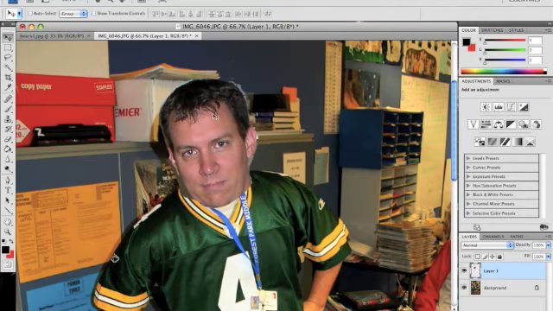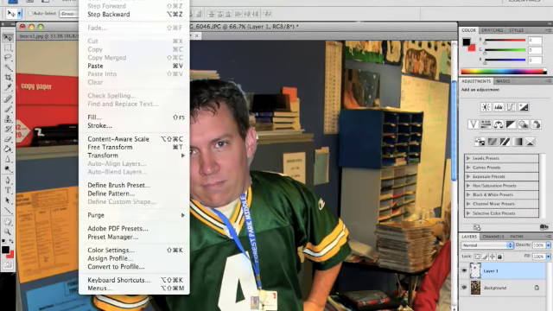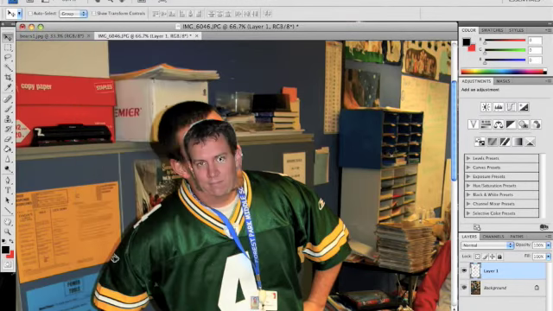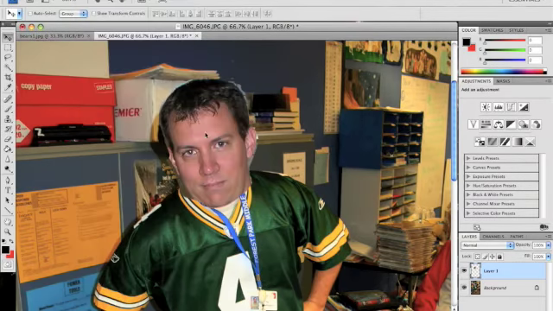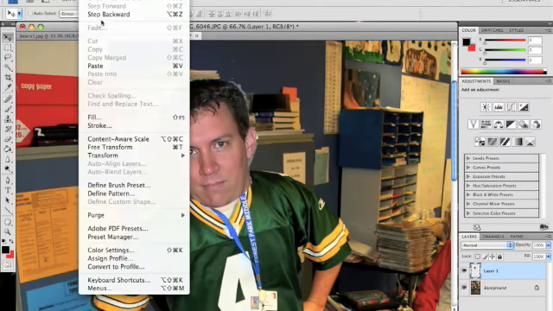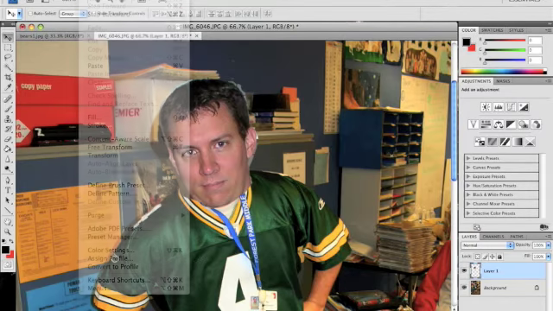If at any time you're making mistakes, you can always go up to Edit, Undo, and that'll undo the last thing you did. So that'll take me back to that head size. I'm going to redo that because I like that head size. You can also do Step Backward. Step Backward takes you back each step that you've been performing. So that'll take you back maybe 10 or 15 steps if you get to a point where you need to go back that far.